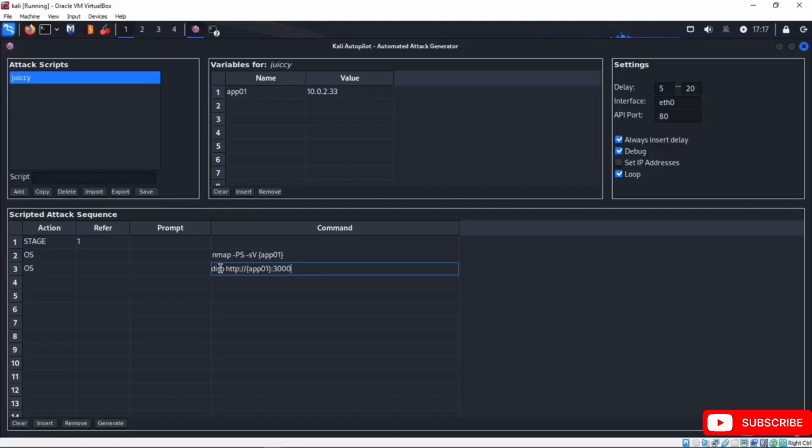After running this command, our attacker will now know that there's an FTP folder, and so we'll access the folder using curl. OS, curl -s http://{app01}:3000/ftp.